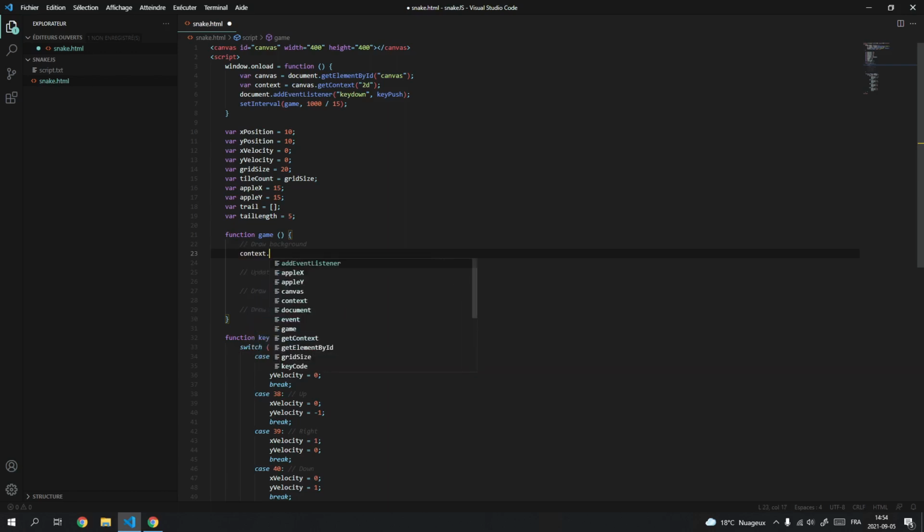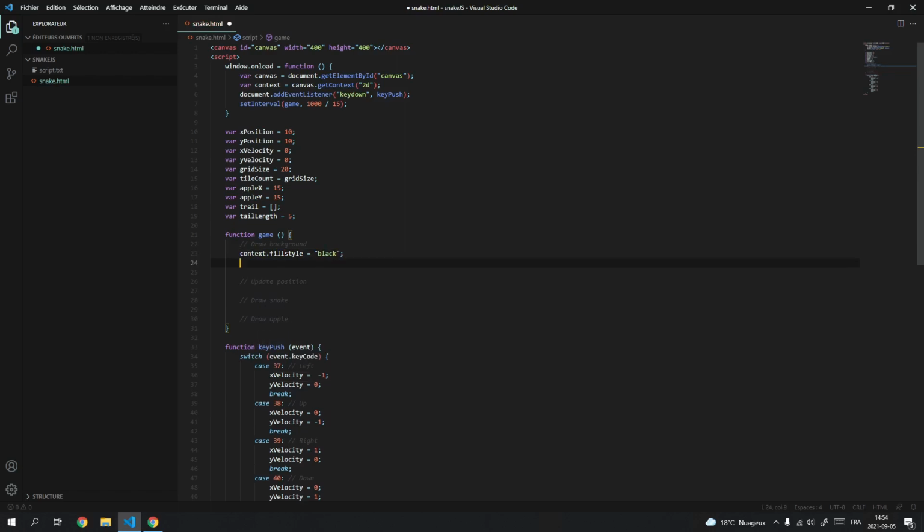So context.fillStyle, it's going to be black, like so. And then context.fillRect, like I said, a rectangle. Let's start at the top left, and we want canvas.width and canvas.height, which is the size of the canvas we just set up. Oh, and I misspelled fillStyle here. It takes a capital S.